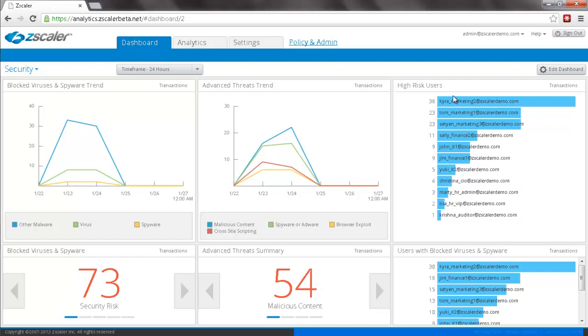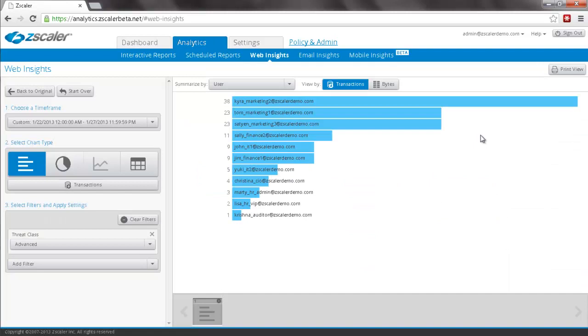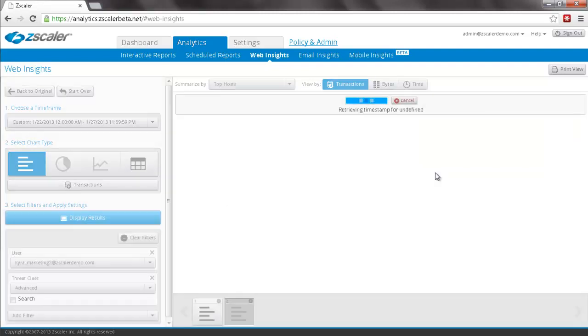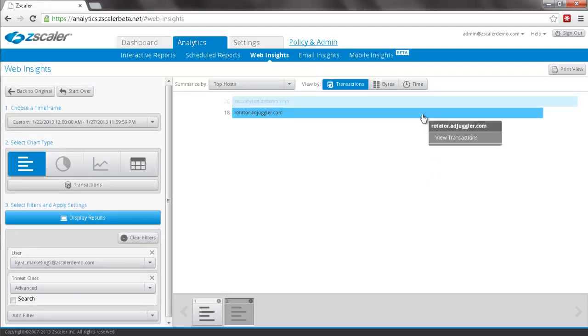This dashboard also provides you with a list of high-risk users. You may wish to investigate further by clicking Analyze Chart. For example, you may wish to determine what were the top hosts that Kira went to that led to these incidents. Turns out that Kira went to some obscure site, in which case you may want to see additional details.